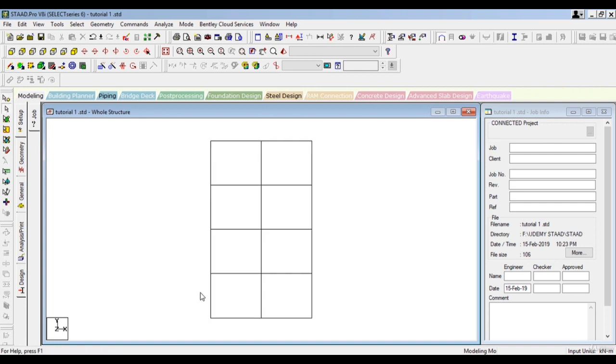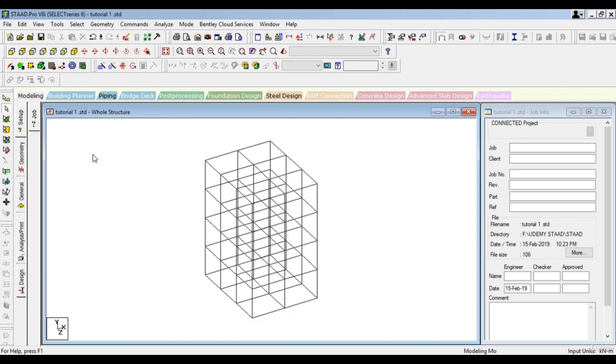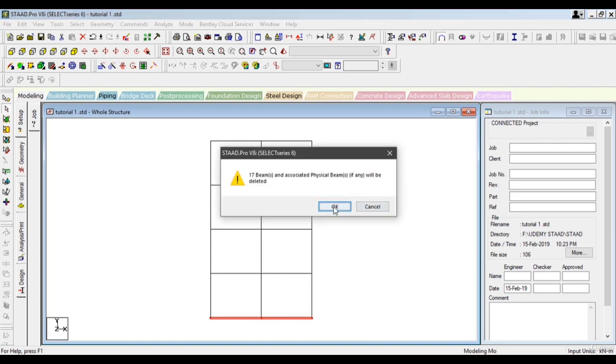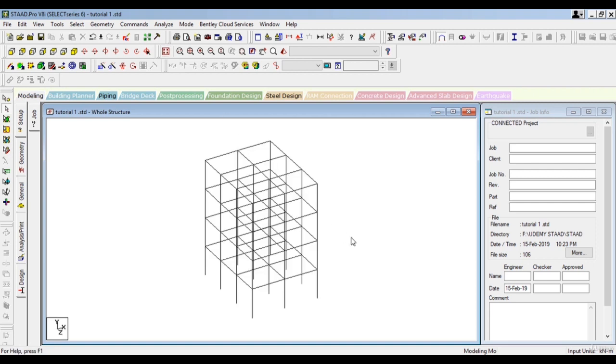So to make a simple RCC structure, what we need to do here is left click on view from +Z, select the beams cursor, which is by default selected always. You need to draw a rectangle here. You need to click delete option on your keyboard. So left click on OK. So here we can see that we have drawn a simple RCC frame structure, or we can see the steel frame structure depending upon the material we will assign to this.